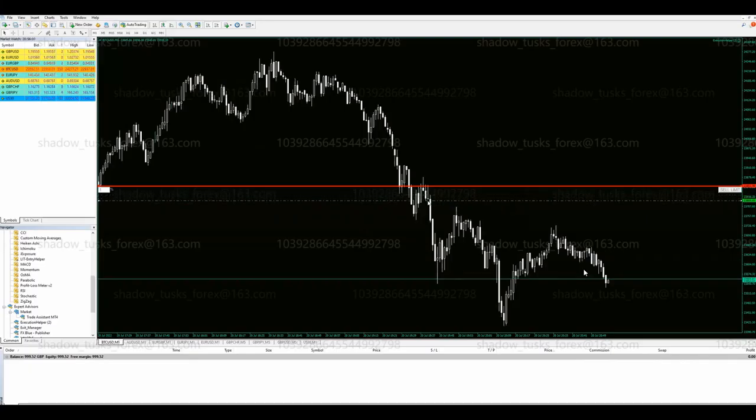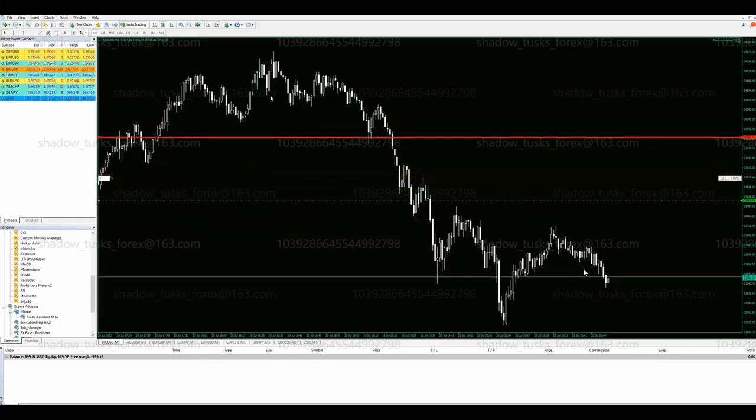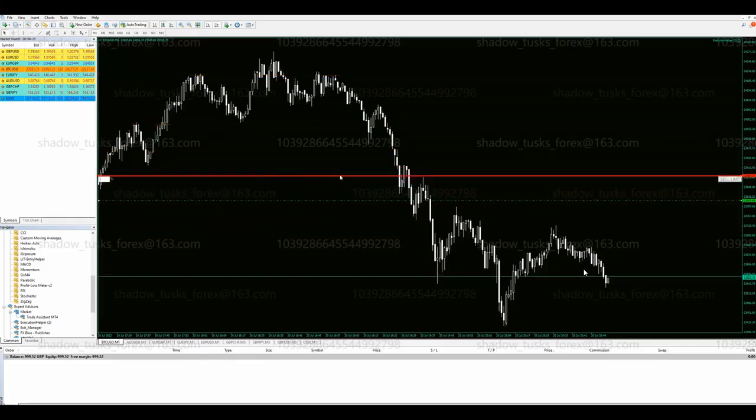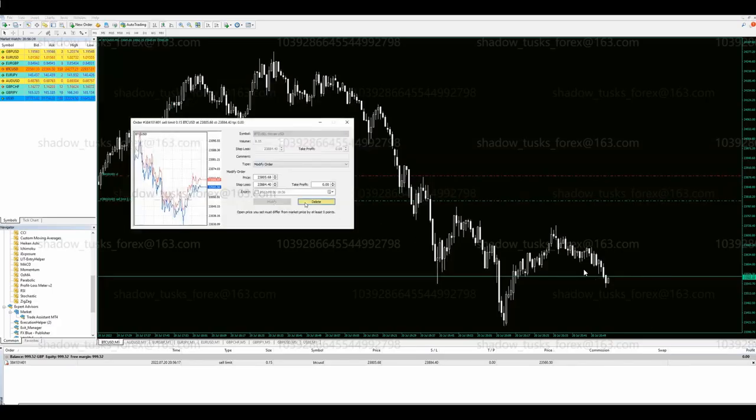So let's say you want to set a limit on this imbalance. You drag that first line there, and then this second line will be where you want to put your stop loss. So like that, sell. Okay, so that's your limit in. Perfect. The same exact way for buying.